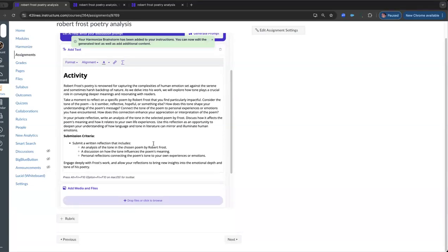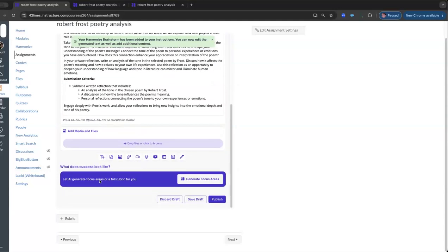In order to be able to use the AI coaching that I was showing you, you do need to use one of our rubrics, which we will build for you here.